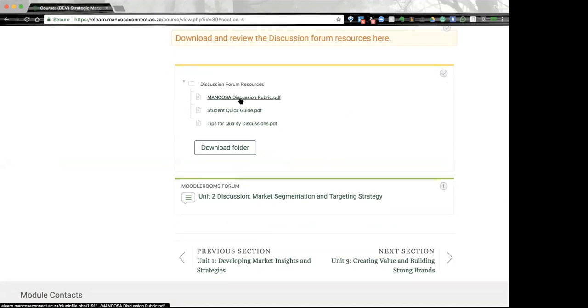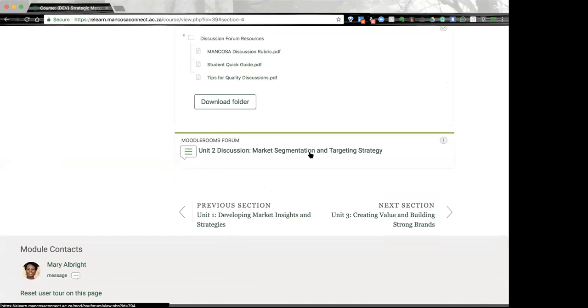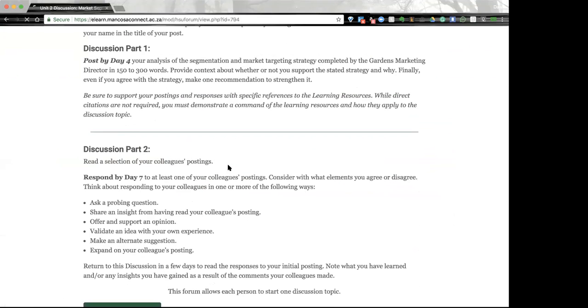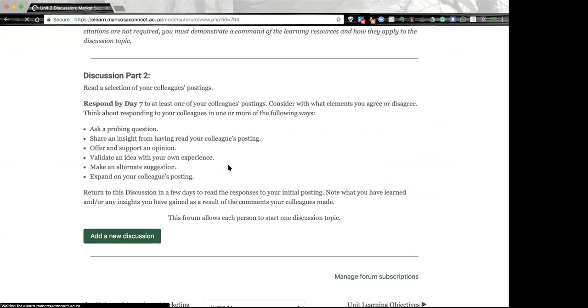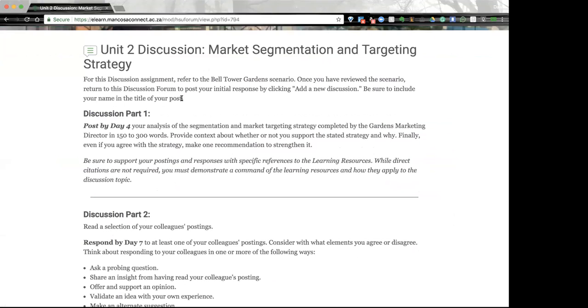And again, here's the discussion rubric, so how you'll be graded on your discussion, the quick guide on how to post to a discussion board, and tips for quality discussions. And again, a download folder for all of that. You'll see here the actual discussion is green. So you'll see the little icon for that, and you'll see the green header. And if you click on that, you'll be taken to a discussion forum page. This gives you directions on the actual assignment.